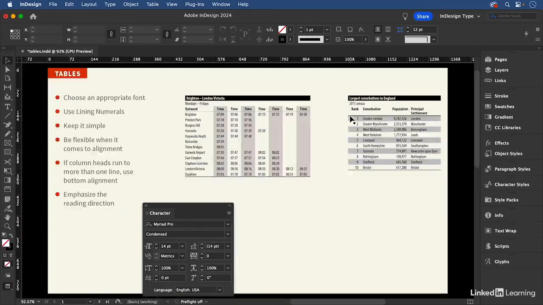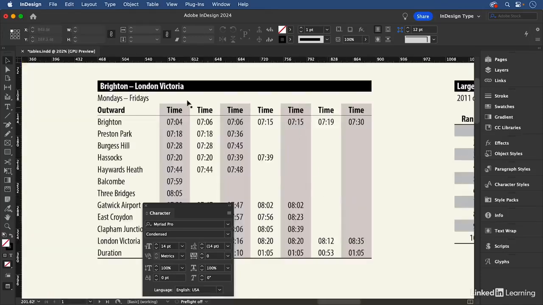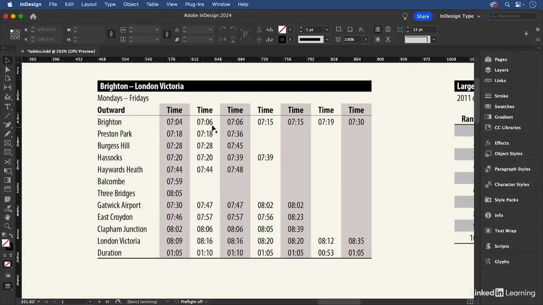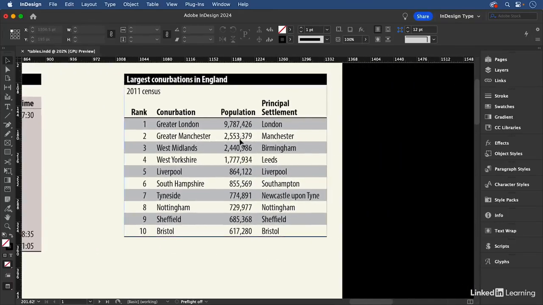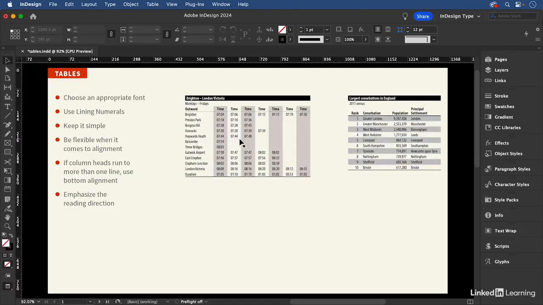And then the last point I want to make is how you should emphasize the reading direction. For a train timetable, that's likely going to be top to bottom, but for a table such as this, it's more likely to be horizontal. And we can emphasize that reading direction with alternating fills.